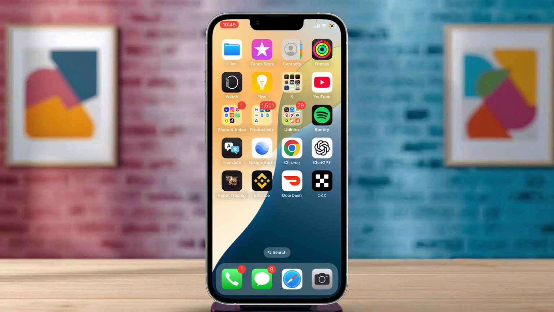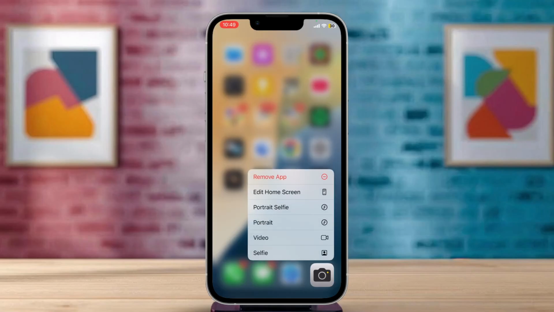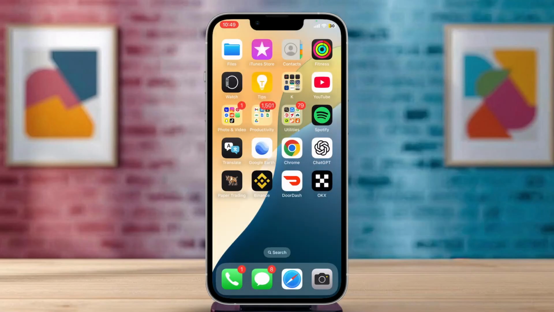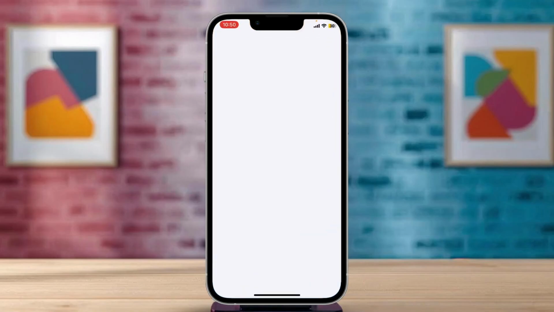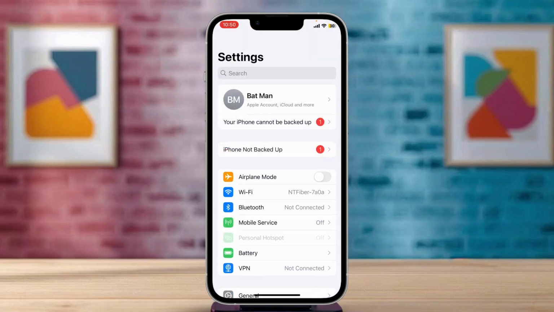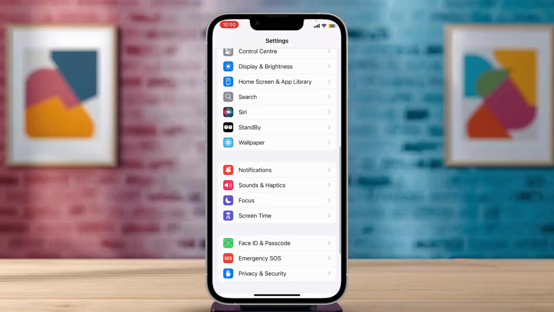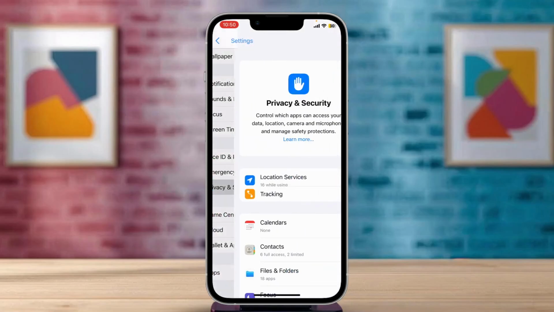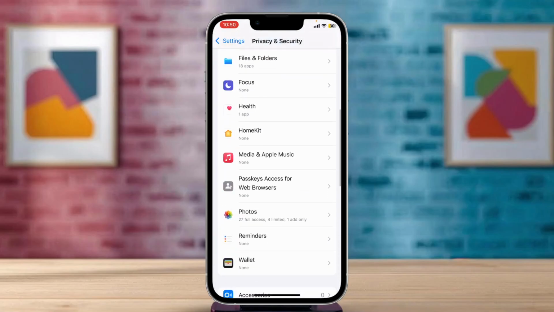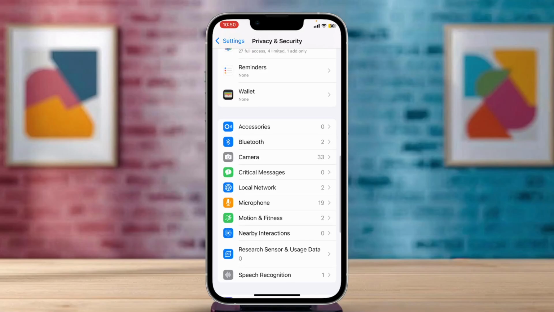So if your camera is disabled for some reason and it does not even appear on the home screen, or if it does and still does not work, what you might want to do is head over to your settings. So locate your settings app and open it up. On your settings app, scroll down and there you should find privacy and security. Tap on that. Now from here, head over to camera. So search for the camera option and then open it up.